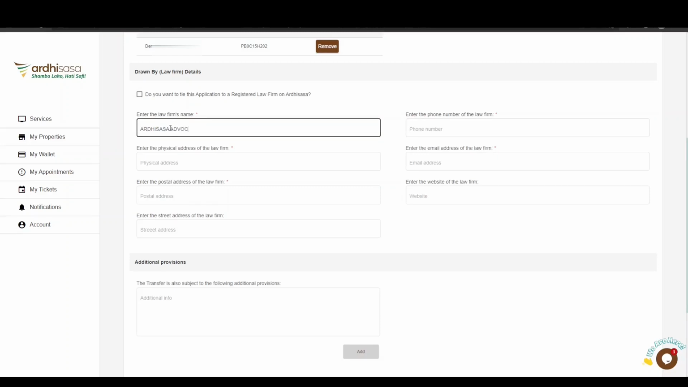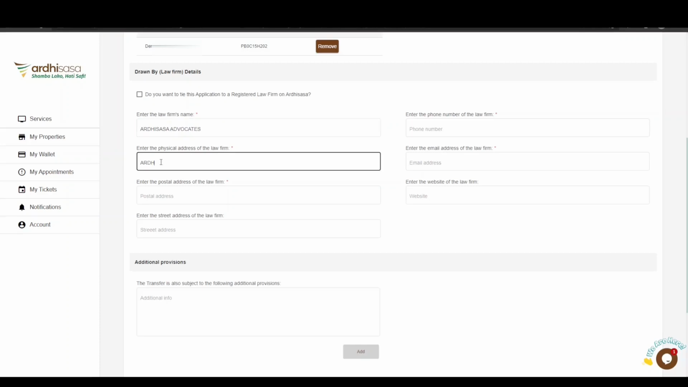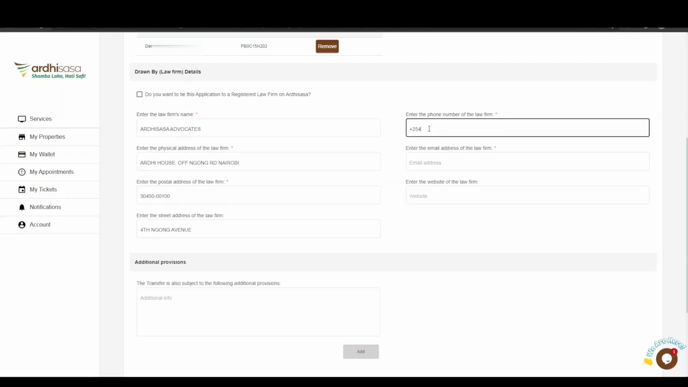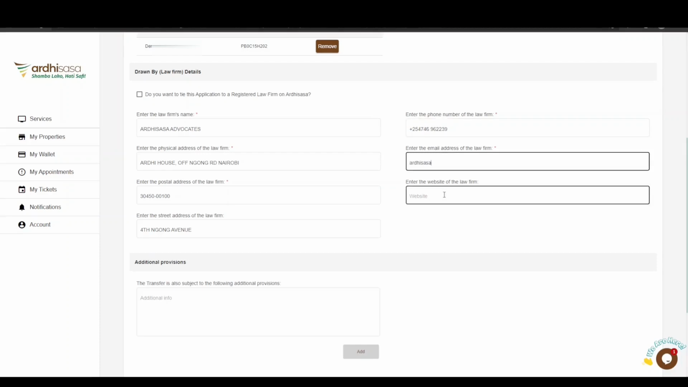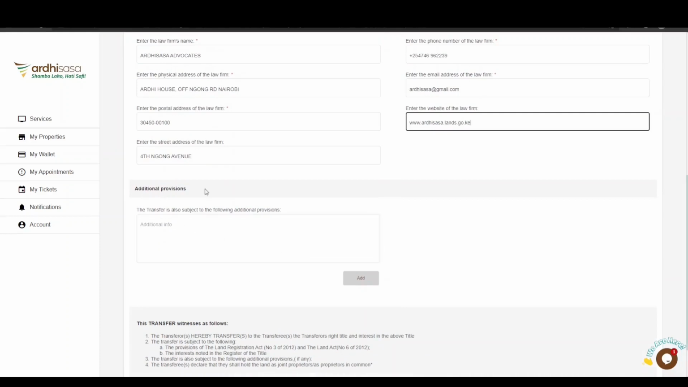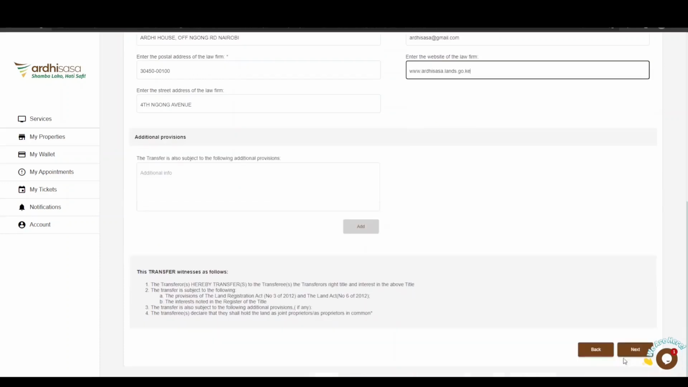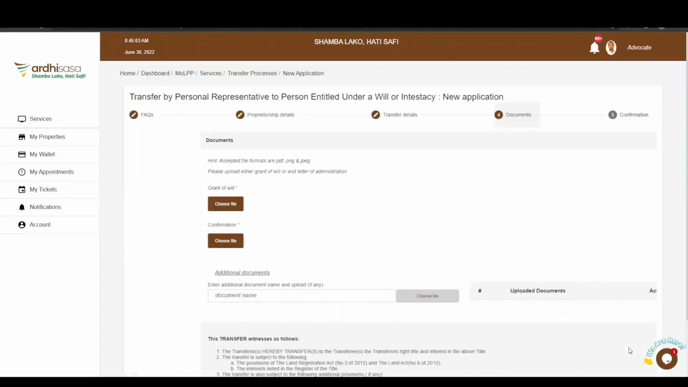To begin with, enter the name of the law firm. Also provide the physical address of the law firm. Provide the postal address of the law firm. You'll enter the phone number of the law firm, and you'll also enter the email address of the law firm. As far as the website as well as the street address of the law firm are concerned, they are not mandatory fields to fill. However, you can provide the information required if applicable. Lastly is the additional provisions, where you'll add additional information or provisions that the transfer is subject to, if any. You can then go ahead and click on next.